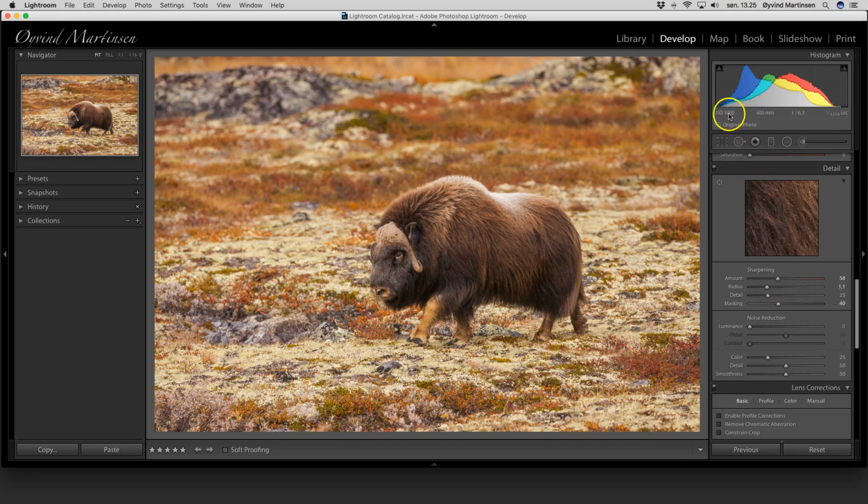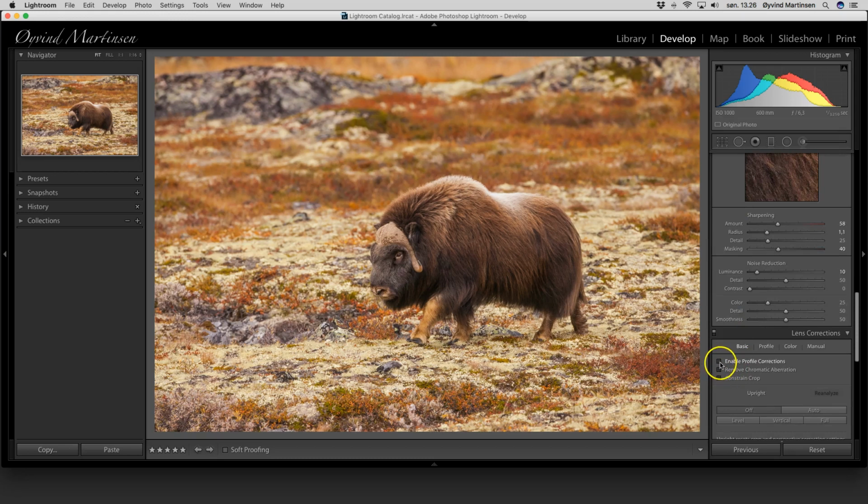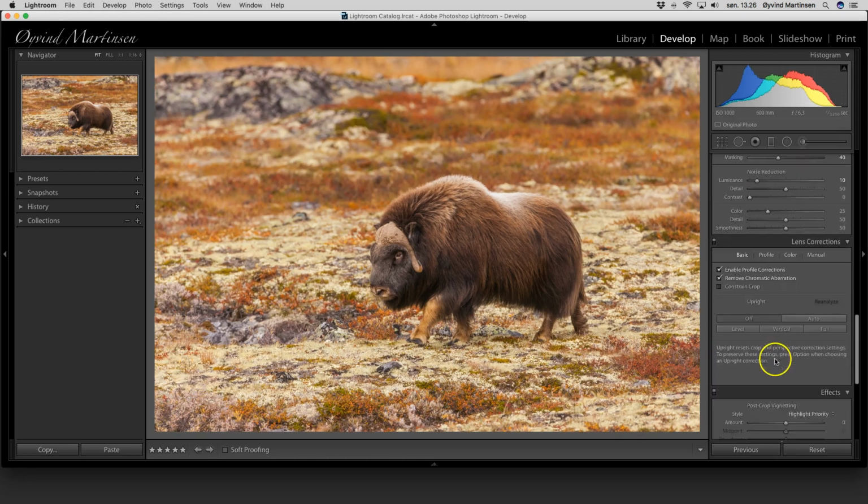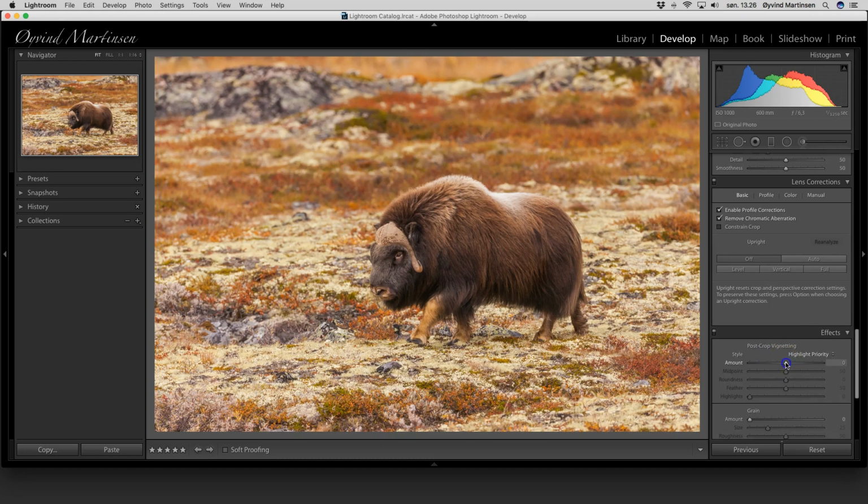And here I used ISO 1000, so I have a little bit grainy, little bit grains. So I'm going to use the noise reduction, but not so much, up to 10. And I will enable the profile corrections. But I want the vignette clipped in. Clip it in, and then the midpoint here. Not so much. And now I see I can work more on the contrast on the muskox.